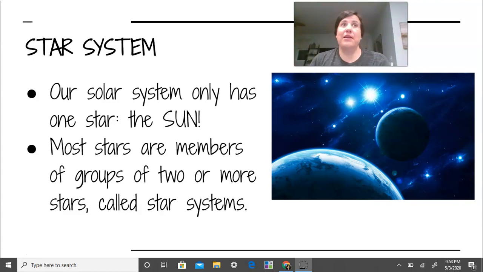So when you look at the sky, you're like, Miss Thompson, I see stars, you lost your mind. Yes, true story. Those are stars. Yes, you are correct, but they are not in our solar system. Some may be in our galaxy, some may be in other galaxies. There is only one star in our solar system, and that is the sun.